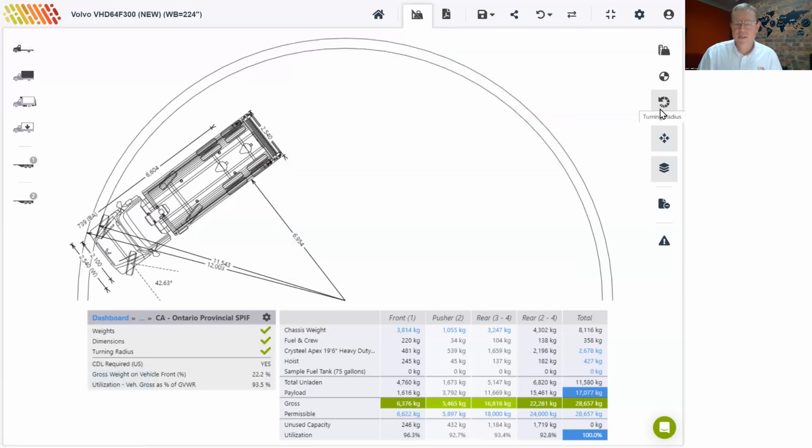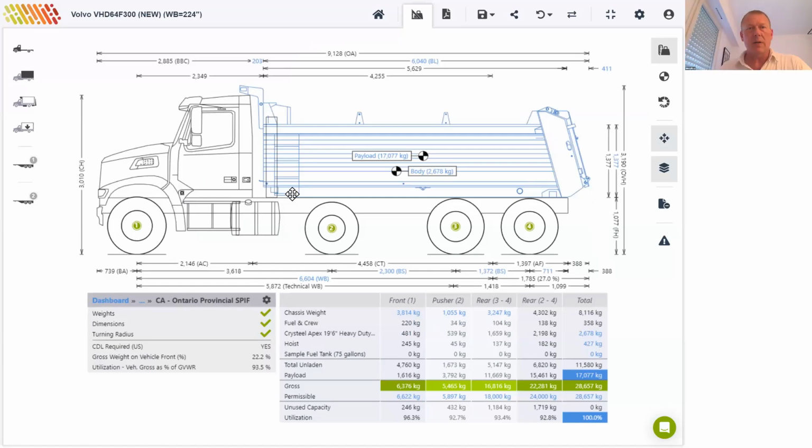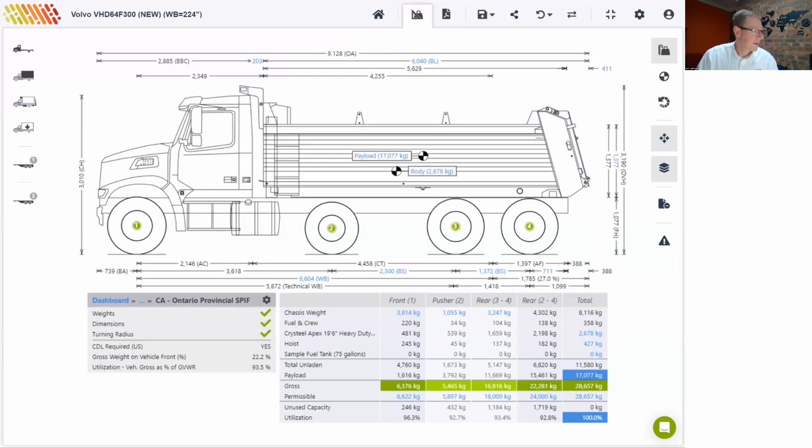Jens, are there any other questions before we go back to the slides to wrap up the session? No, I think we're all good. Okay, so let me go back to the slides.